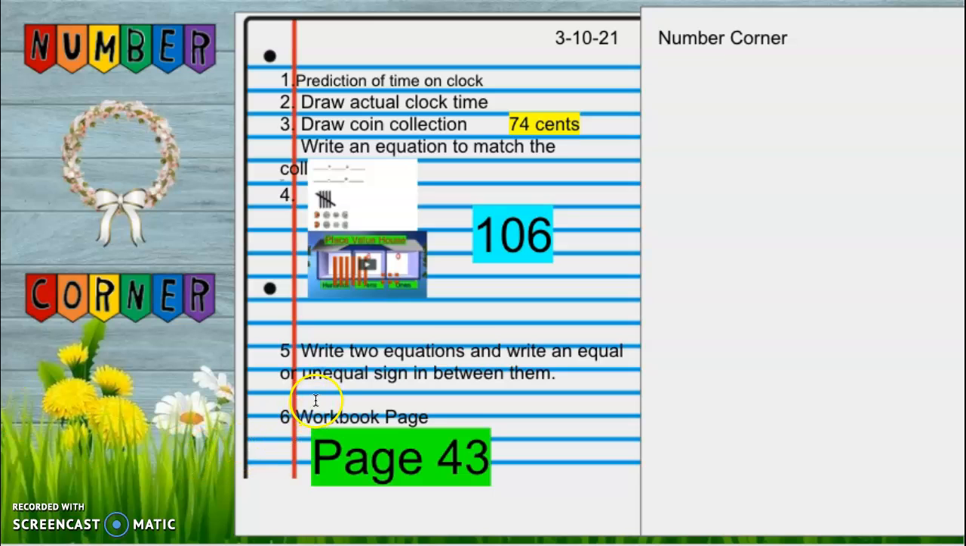All right, friends, next to number 5, you are going to write 2 equations and write an equal or unequal sign in between them.